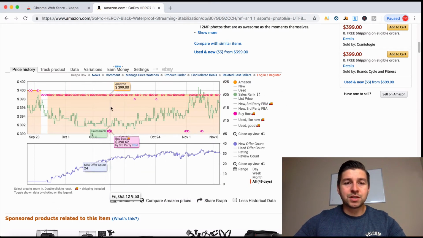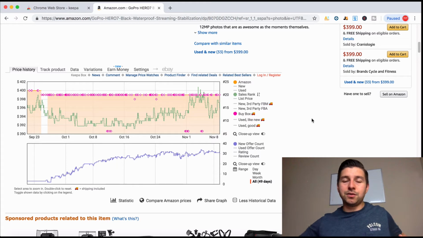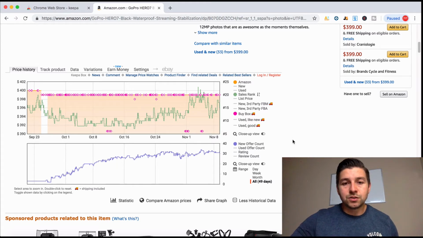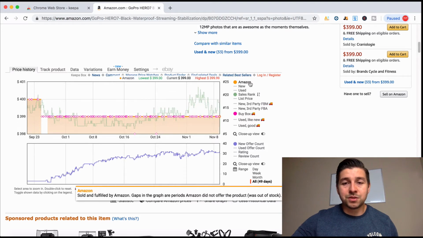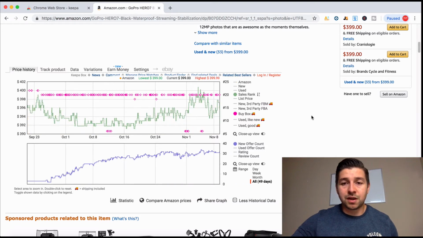Okay, if Amazon's selling the product, then a good rule of thumb is you don't want to get on that listing, because they can undercut you. If they want to hold the whole buy box, then they will. They'll get all the sales. So just have these on. If you want to have Amazon, you can. If not, you can turn it off. So sales rank, buy box, and the new offers.